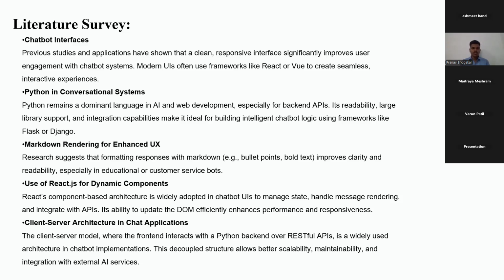Use of React for dynamic components. React's component-based architecture is widely adopted in chatbots to manage state, handle message rendering, and integrate with APIs. Its ability to update the DOM efficiently enhances performance and responsiveness. Client-server architecture in chat applications: the client-server model, where the front end interacts with a Python-based backend over RESTful APIs, is a widely used architecture in chatbot implementation. This decoupled structure allows better scalability, maintenance, and integration with external AI services.